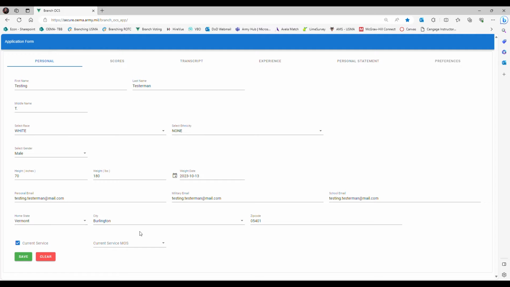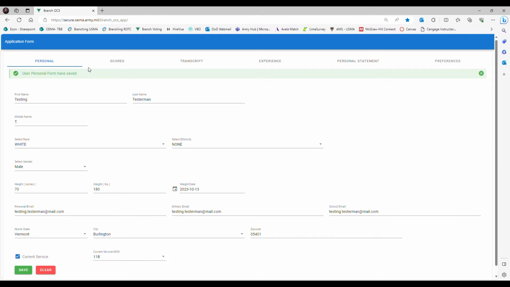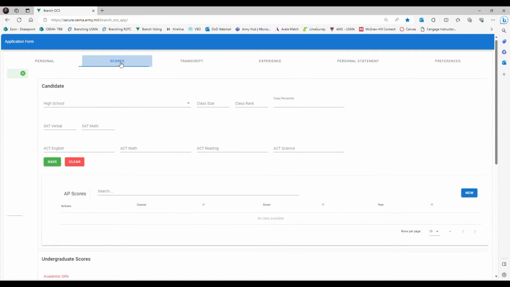Then put in where you're from and be sure to select current service here, and then put in your MOS. And it is a drop down. So if we're in 11 Bravo, just type in 11 and go to 11 Bravo. Every time you put in one of these data fields, you're going to want to make sure to click Save before you move on. Let's move on to scores.